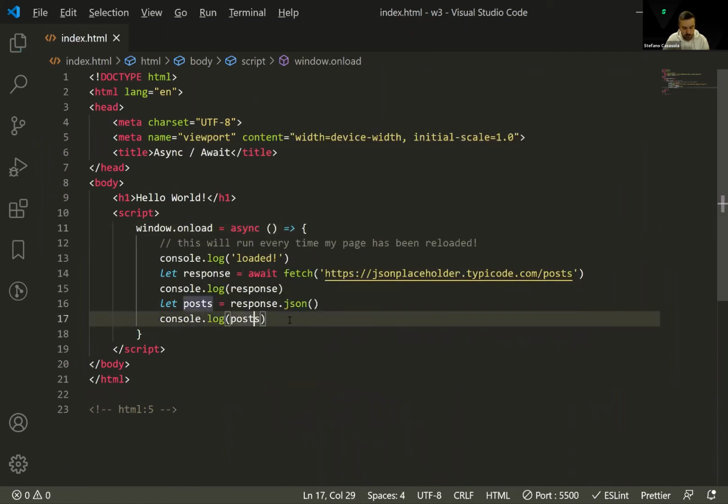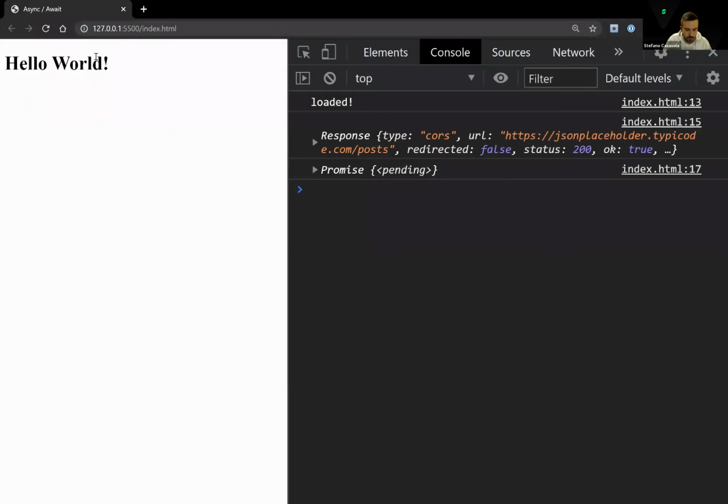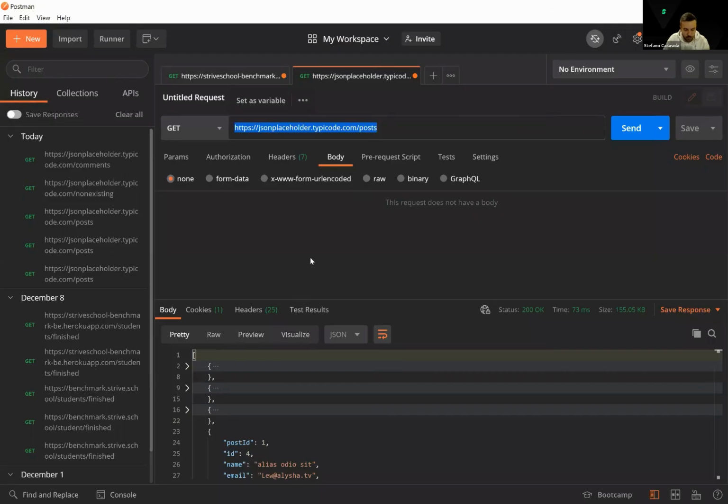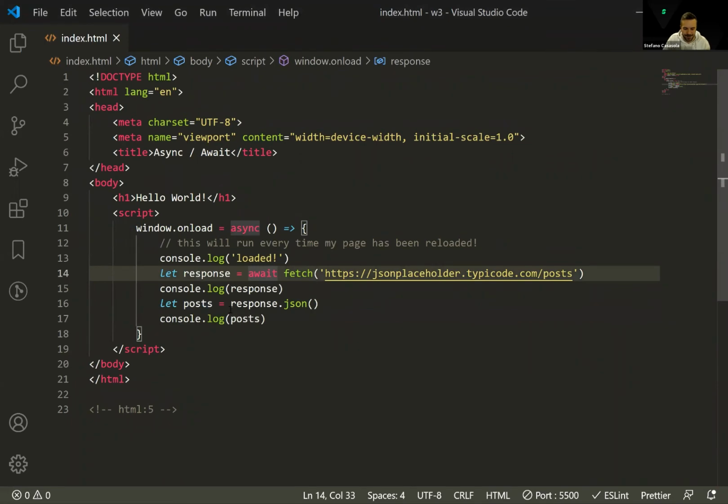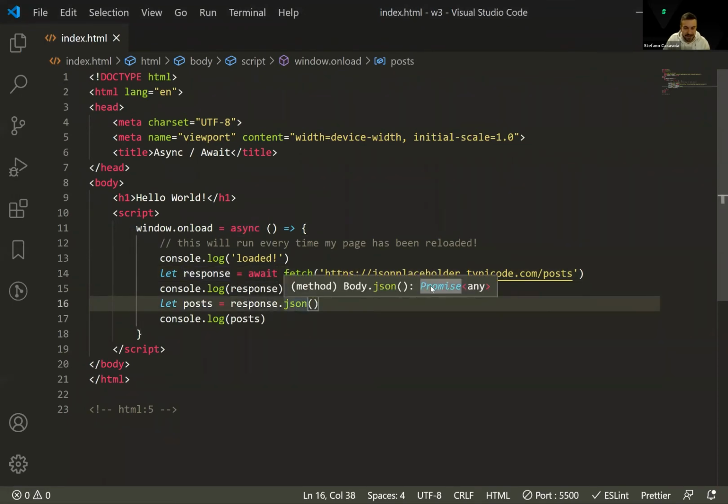So console log posts. Let's see what we are getting. We are getting another infamous promise pending, because JSON as well is an asynchronous method, unfortunately. So response.json, if you can see, JSON again is returning an object of type promise. And so in order for this to work, we need to put the await keyword even here.